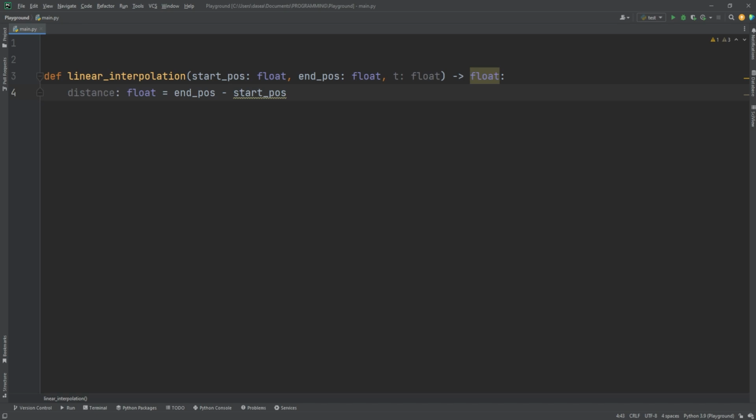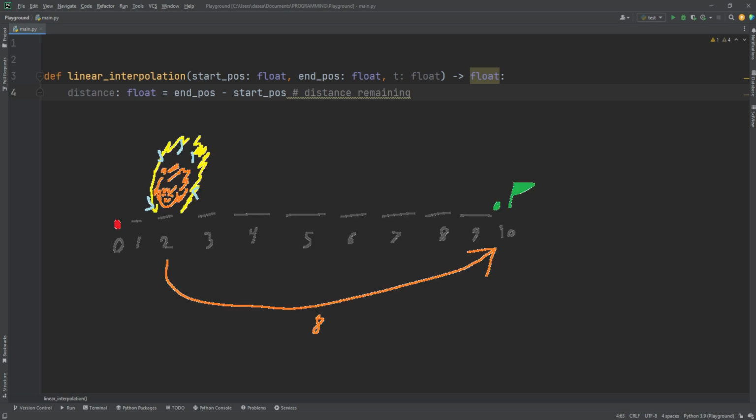So if you're currently at your start position and you subtract that from the end position, that is the distance you need to cover to get to that location. And you can continuously calculate to see how far the distance is. If you were at a position of 2 and your end position was 10, 10 minus 2 is 8, which means you have 8 remaining.